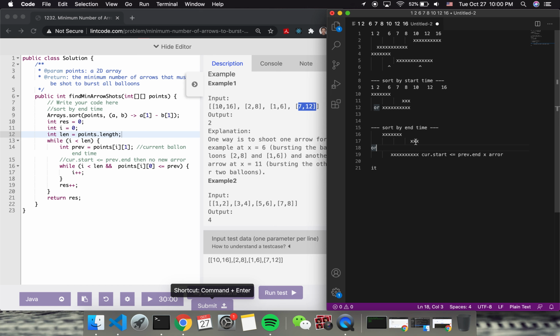In another case, the end time of the second balloon is later, but keep in mind, its start time is within the previous interval. How do I know? Because I compare the current start time with the previous end time. And then you are able to see, okay, this is the overlap. So we find the overlap here.